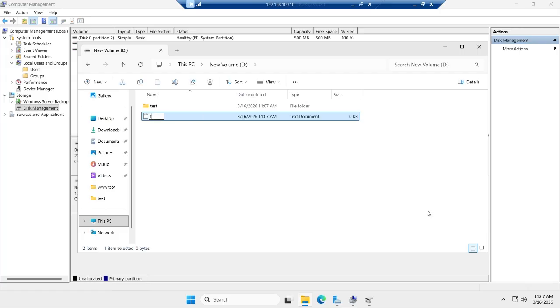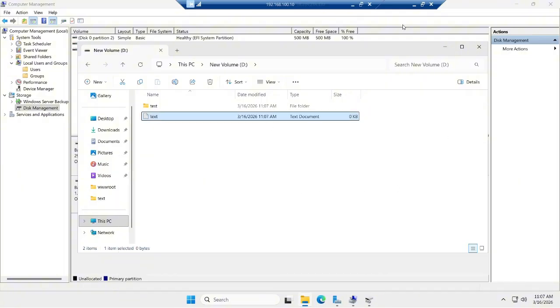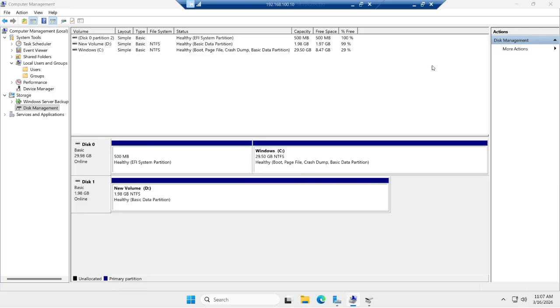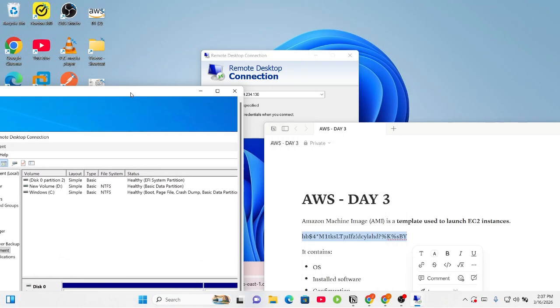and call it text, and put something here like 123 or whatever, and yeah, save it. So basically, this is how we attach a volume to the EC2 instance.